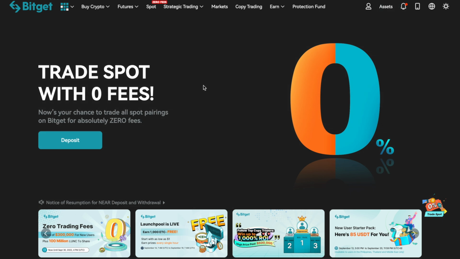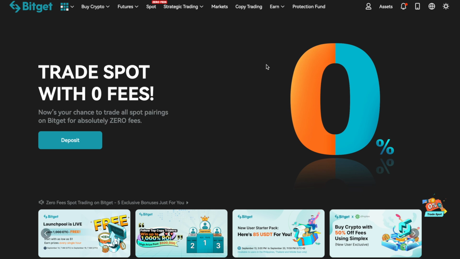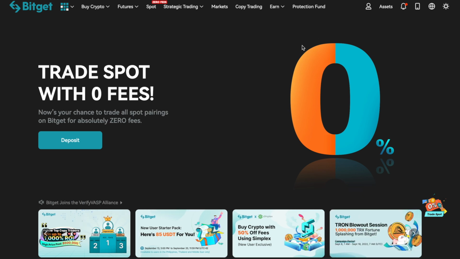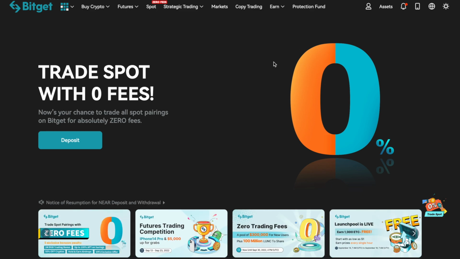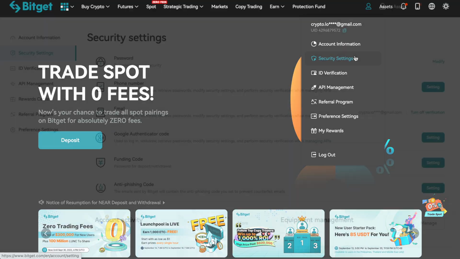But once you're all signed up, you'll then reach the dashboard. Now, before we go ahead and start looking at depositing and trading with Bitget, let's secure our account. So under your profile icon in the top right-hand side of the screen, which has the icon of a head and shoulders, click onto that, then choose Security Settings.